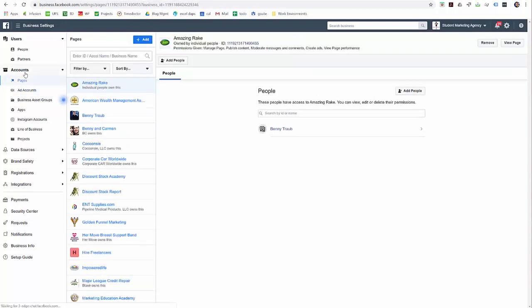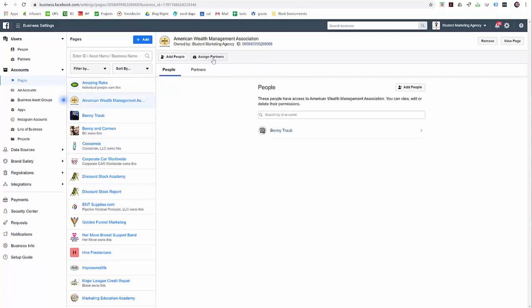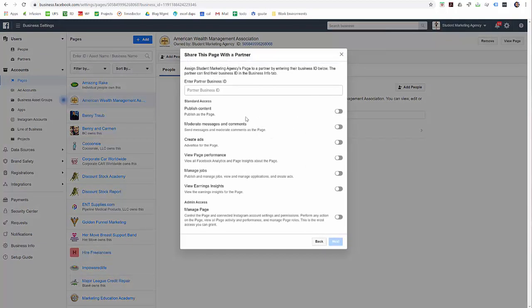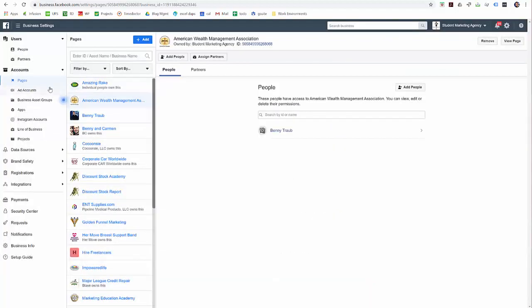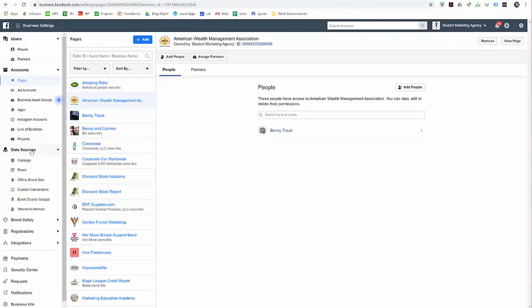Come over here to Pages, same thing on the left-hand side. Select Pages. Select one of your pages, come up here to assign partners, same thing, click the button, paste the business ID there, and you want to select manage page. Those are all the ones you need selected. You don't need manage jobs or view earnings insight. Click next.